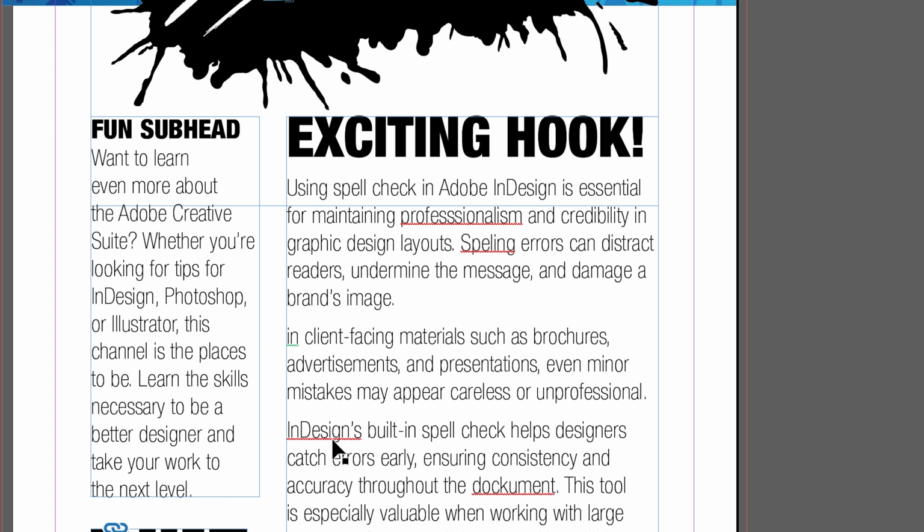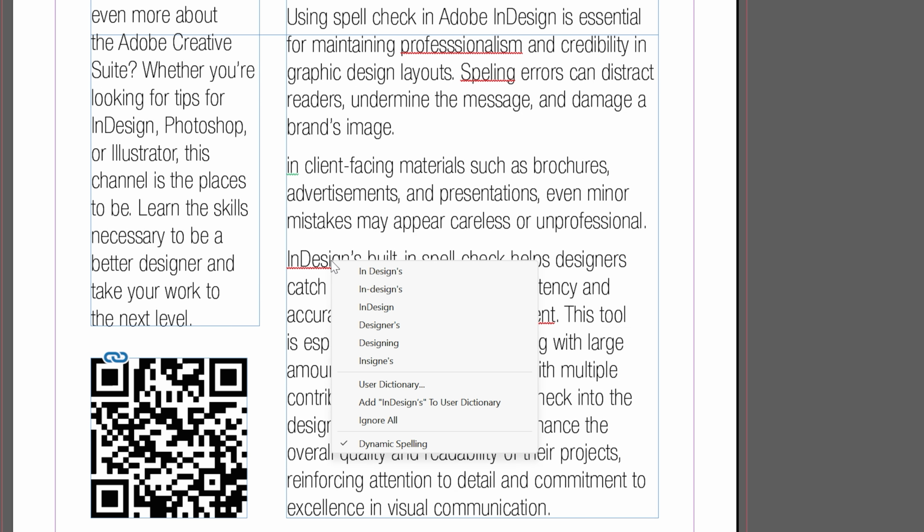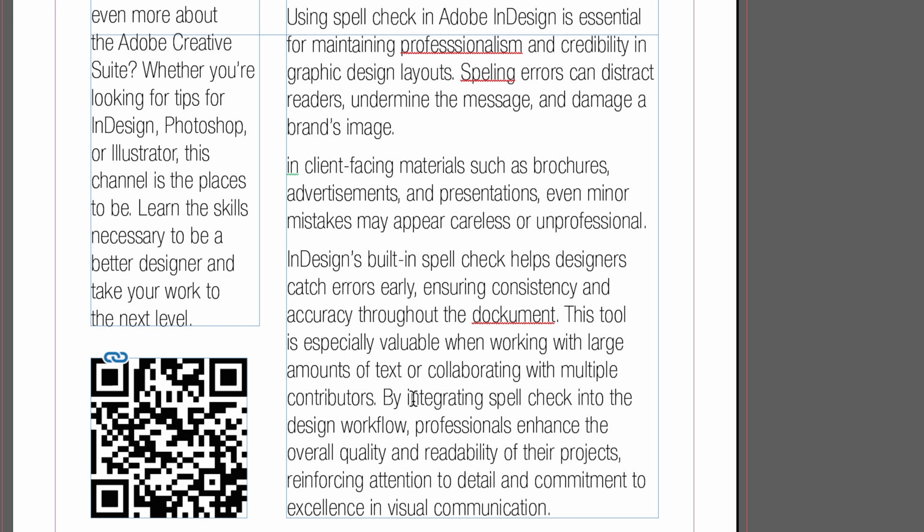Now, usually I would just leave this alone. But if we wanted to have that not come up again, all we would have to do is select that word, right click, and then say add to user dictionary. That way the word won't come up again as a misspelling. So if we click that, we see that red underline goes away.